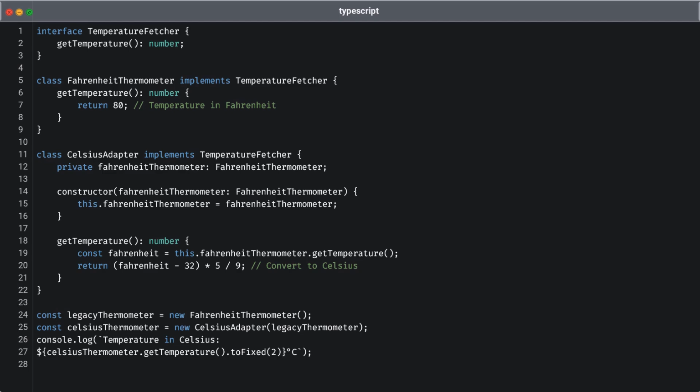Finally, we instantiate the Fahrenheit thermometer and pass it to the Celsius adapter, allowing us to fetch and log the temperature in Celsius using getTemperature. This elegant arrangement showcases how the adapter pattern enables interaction between systems with incompatible interfaces, illustrating its utility in modern software development while minimizing refactoring efforts.